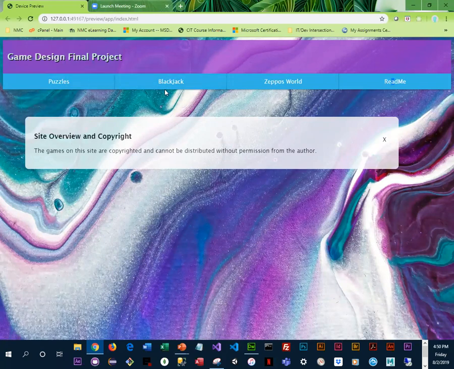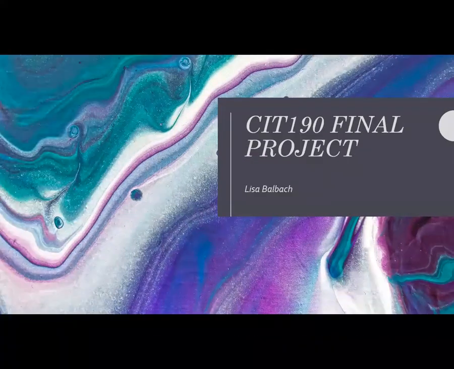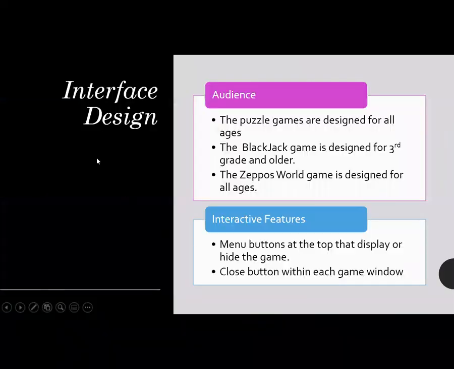Okay, so this is pretty much my interface. And I'm going to go ahead and run my slideshow. So for the interface design, for the audience, the puzzle games basically can be played for all ages. Basically, if they can use a mouse and they can drag it, they can put the puzzle together.